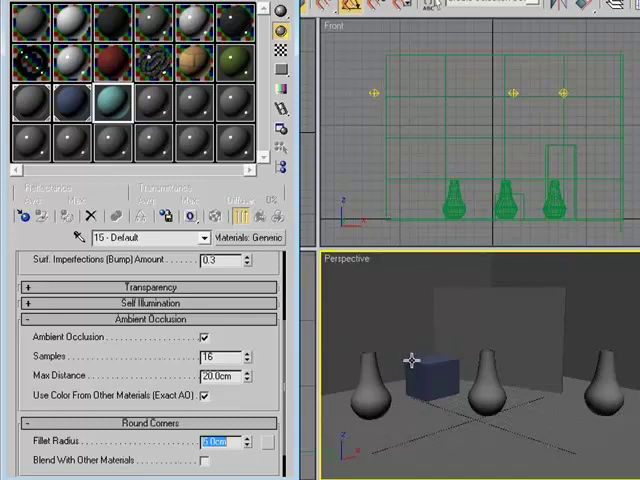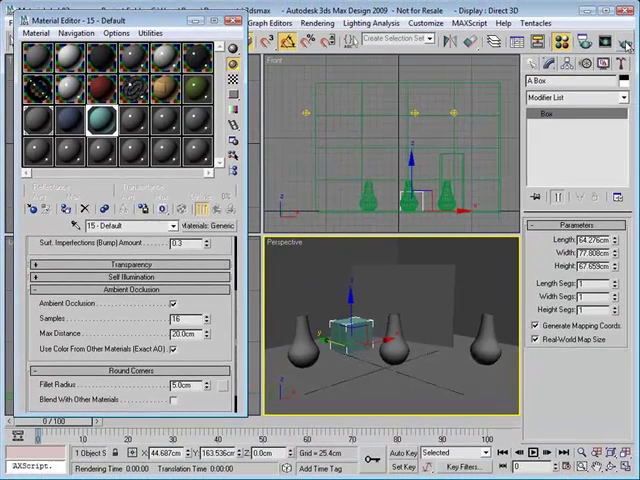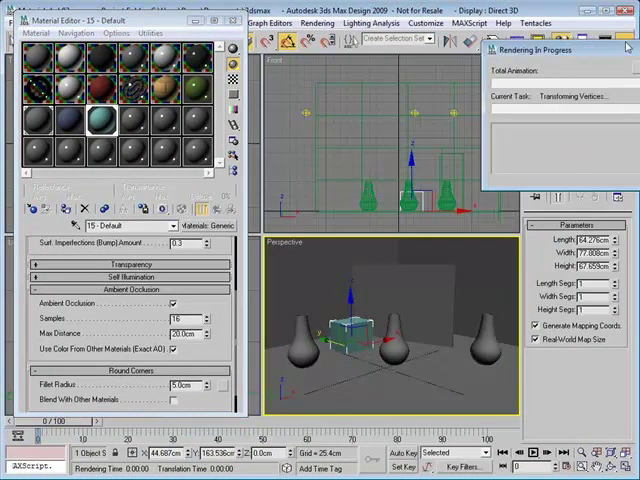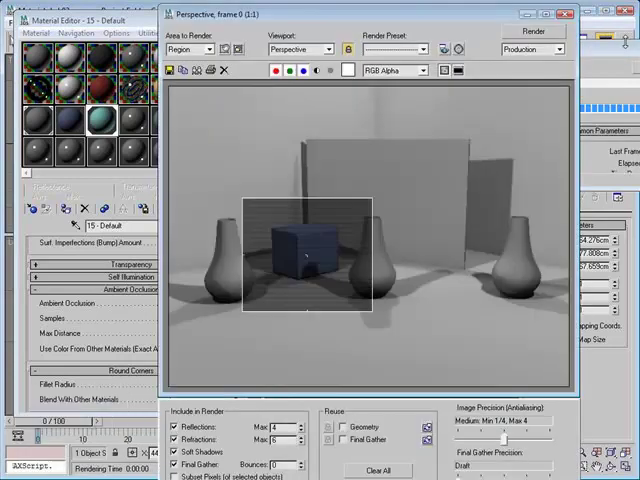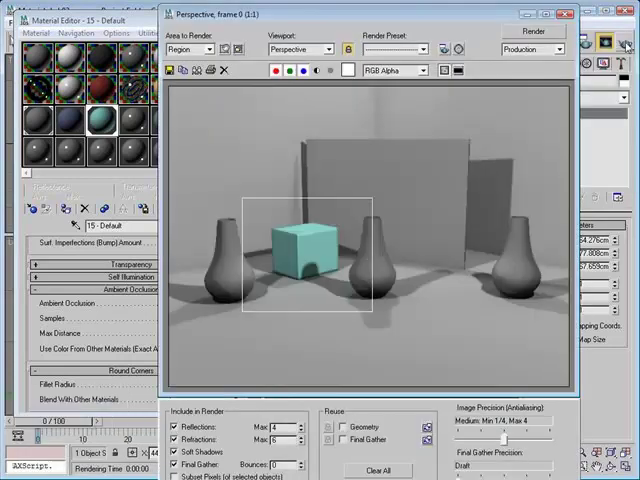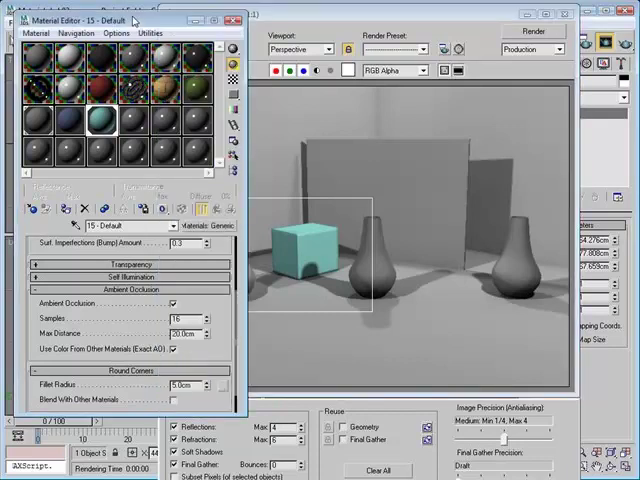So let's assign that again to the box. So we'll click on the box and assign that. And go ahead and re-render. So everything we just did with the Arch and Design material, we did now with the Pro material, but in a much more clean and obvious interface.